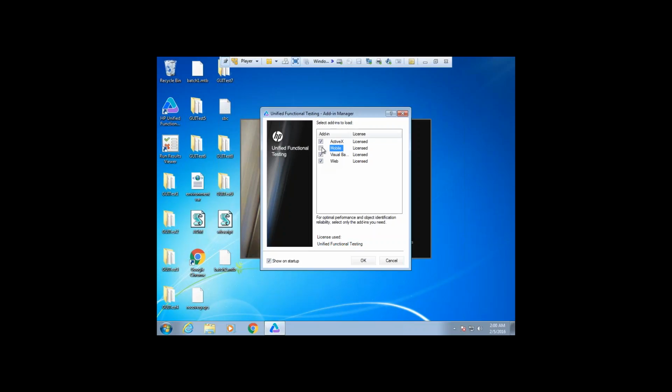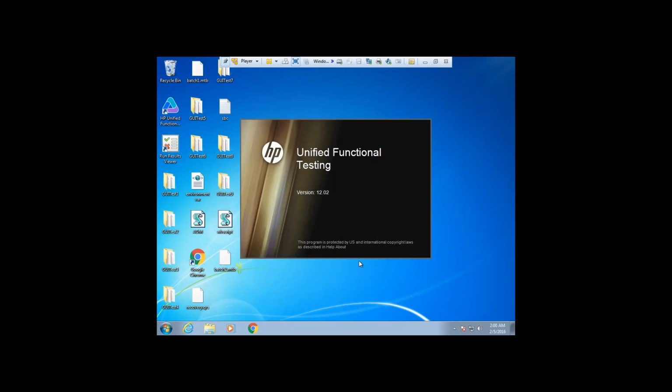If you are doing the testing on mobile, it's showing a red color symbol. For optimal performance, object and reliability, select only the add-ins you need, because it affects the performance. So don't select this one. We are not doing the testing on mobile now. Just uncheck that one. Click on OK button.